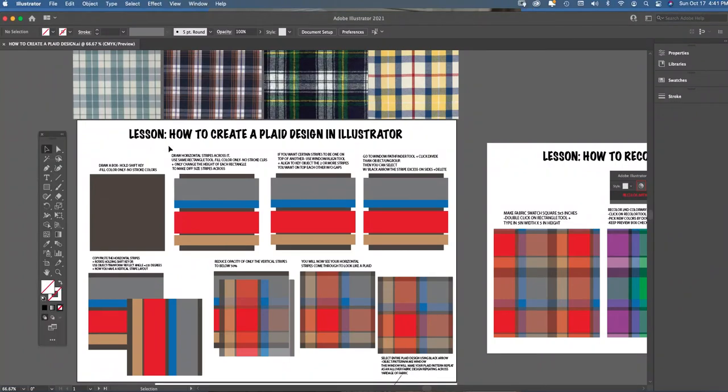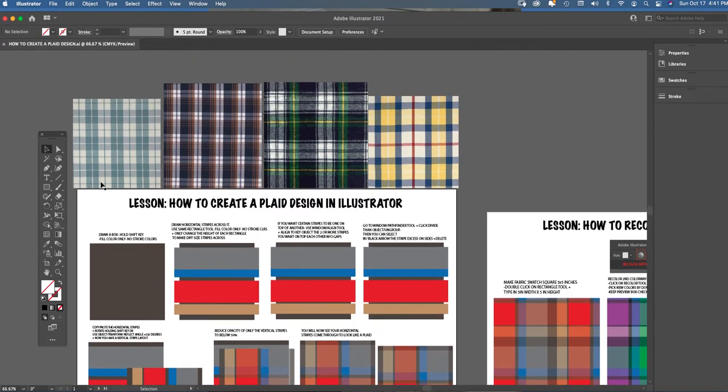Do you ever wonder how to create a plaid design using Adobe software? Well, here's the lesson to show you how to do that. Let's talk about plaids for a second before we dive into the lesson.